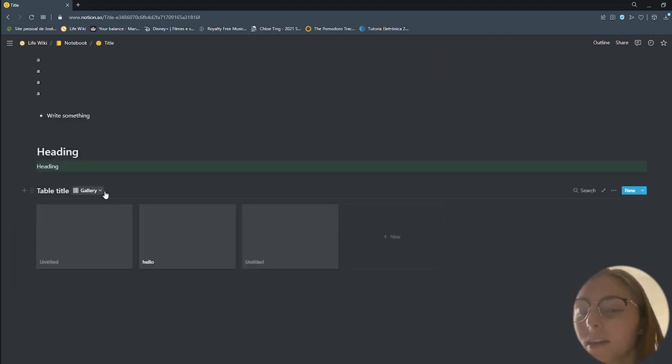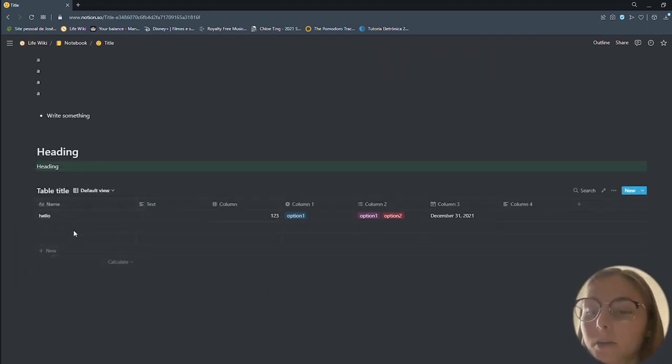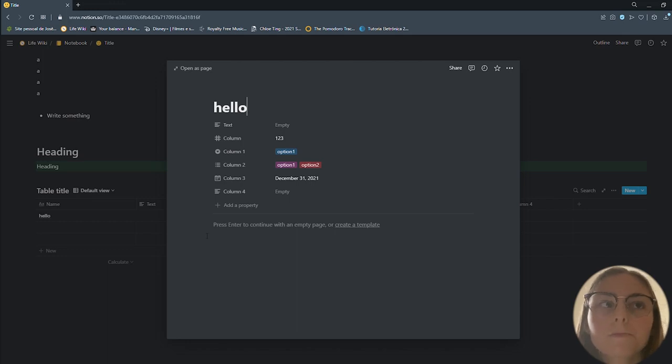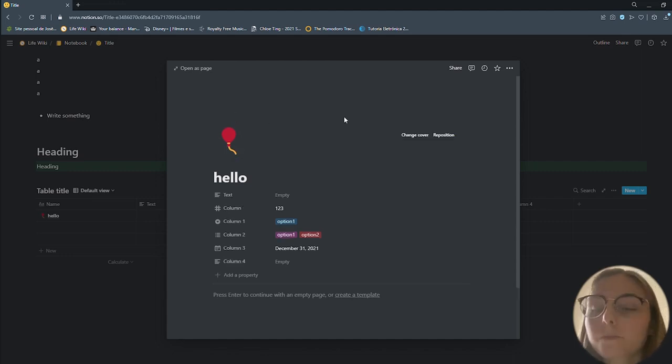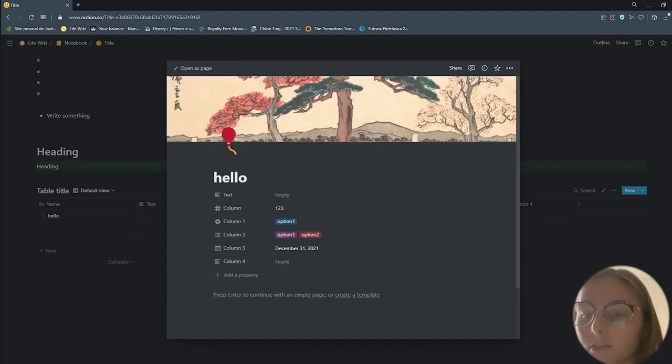Another amazing thing is that in this table, every item on the first column can be a page if you want to. Just click Open right next to the item. In here, you can have your title once again. You can add an icon, a cover, just like a normal page. Then you can write all the information you want to regarding this topic.